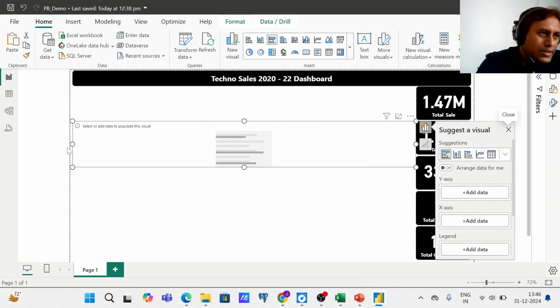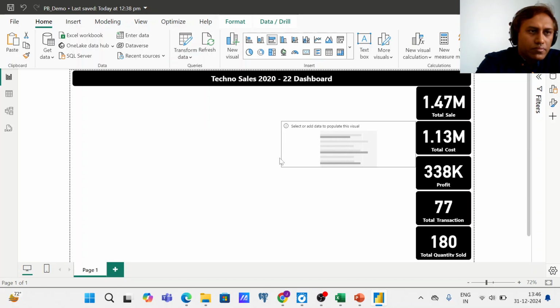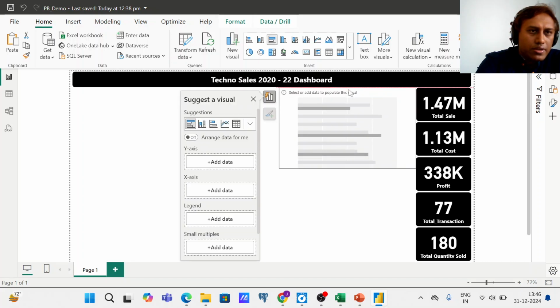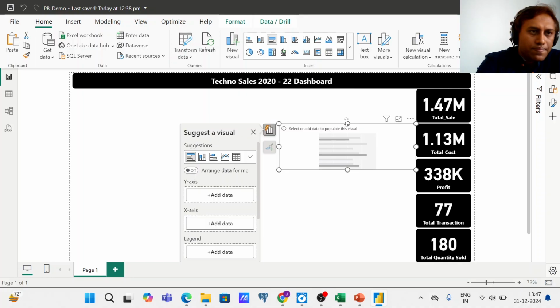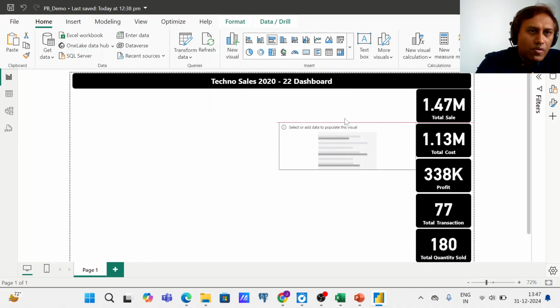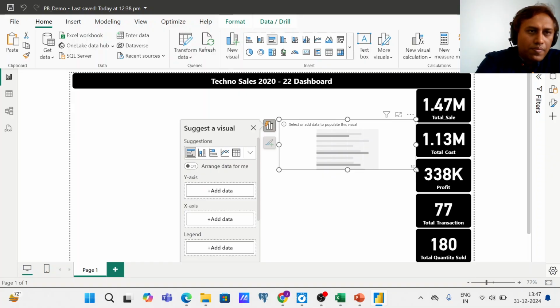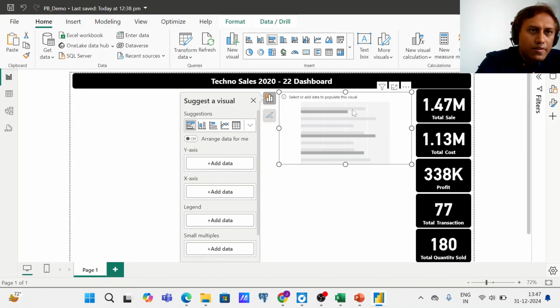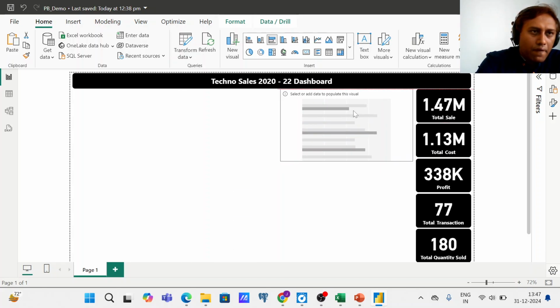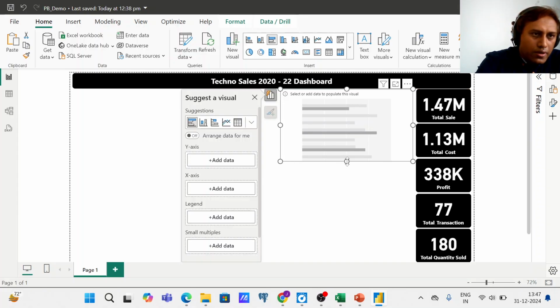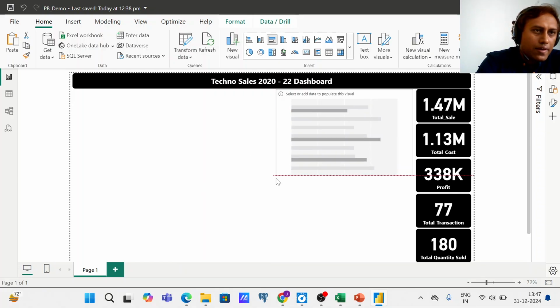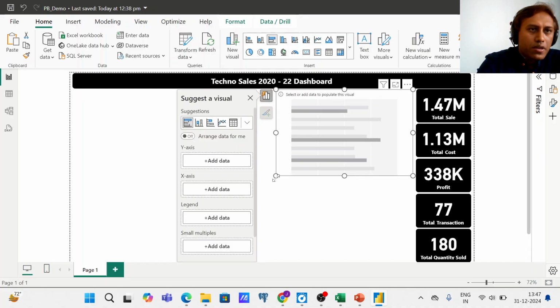See, now I'll adjust this size. Maybe I want half the page, right? Wait a second, it is adjusting the space. Sorry. Yeah, fine. I'll just adjust the space a little bit. Yeah, it is done. So I want half the page, maybe, yeah, a little more. This side, yeah, done. Okay, looks fine.